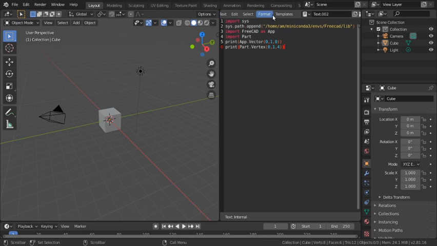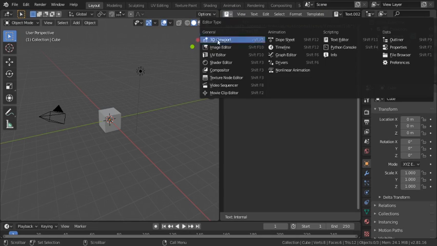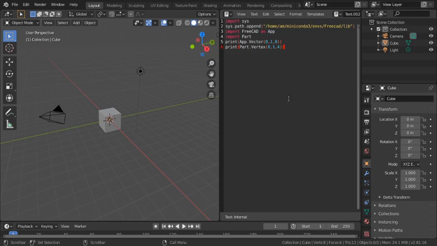First we have to open the text editor. In order to open the text editor, from this drop down menu we have to go to scripting, select the text editor, and after selecting the text editor we have to click on the new or open option. These two options will be there. Click on the new option so that the scripting interface gets activated.